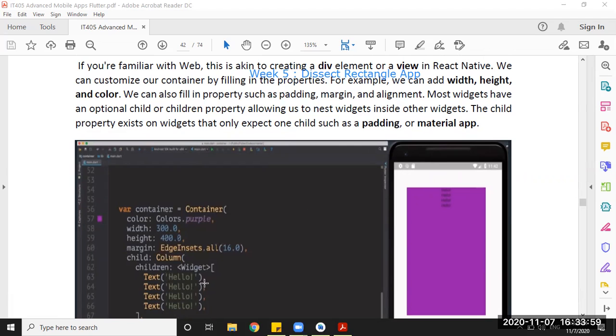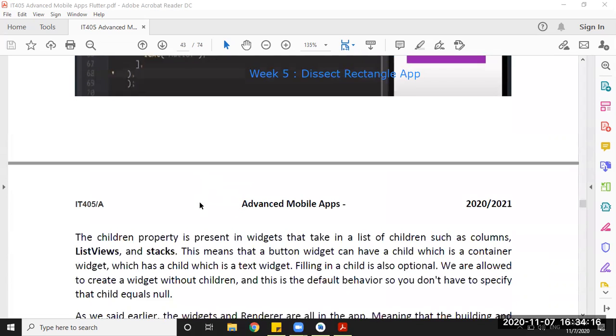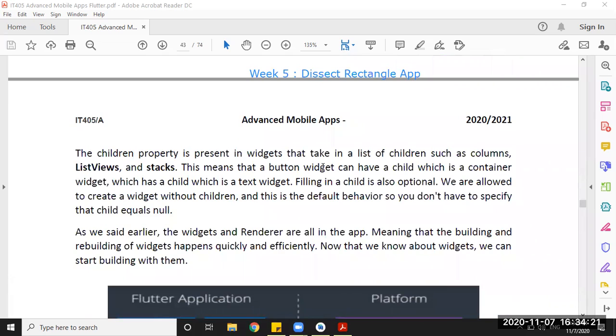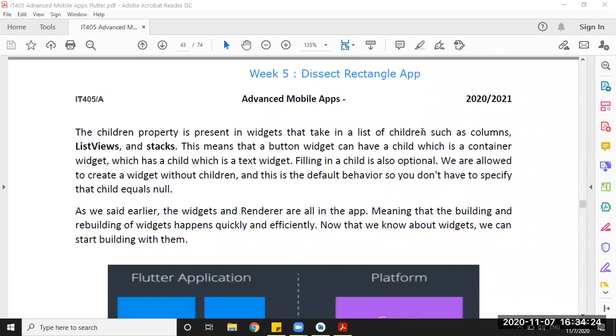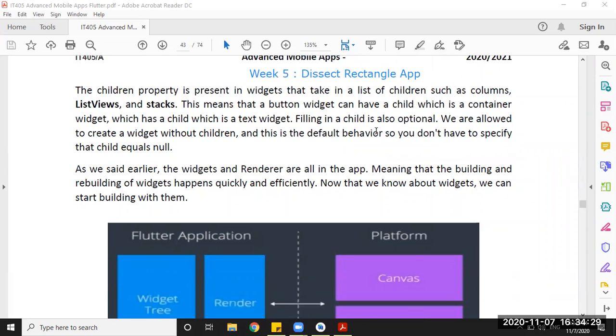The child property exists inside widgets that only expect one child, like an inner child, such as, for example, padding could be used in this case, or margin. Or the material application, the application itself. The children property is present in widgets that take in a list of children, such as columns, list view, and stack. This means that a button widget can have, for example, a child which is a container widget, which has a child with, let us say, a text widget.